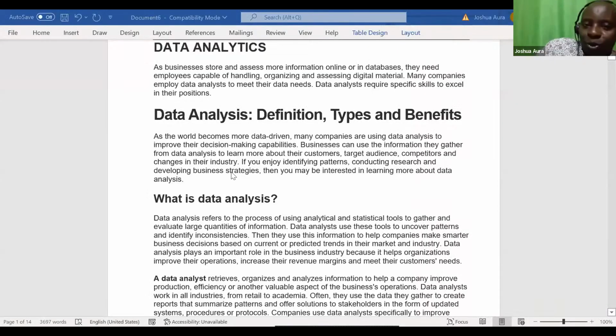So we have here some document that I would want us to go through. Are you able to see my document? The data analytics document. Yes.